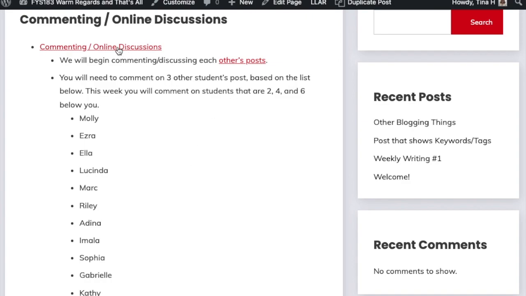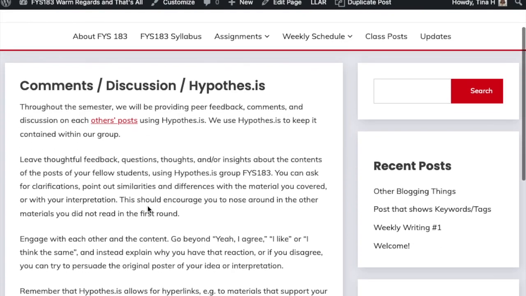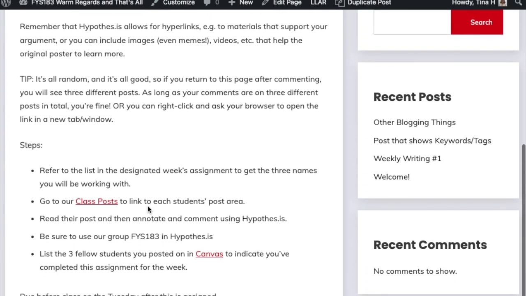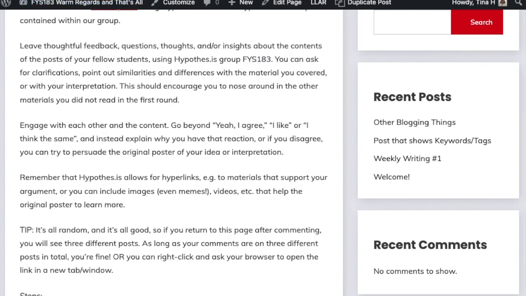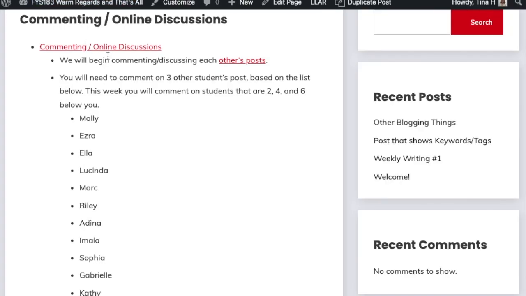For more information on the assignment, you can go here, which also includes the steps for doing that. But I'm going to highlight the steps as we go through it. So each week we will have this list and we will rotate through so that you're commenting on different posts each week and not the same posts all the time. So in this case, I'm going to focus on Riley.